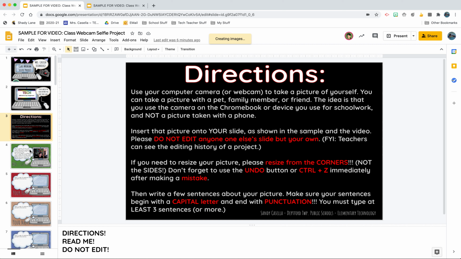I do want to stress though, please, please, please only edit your slide. Do not touch anyone else's text, their picture, their slide at all. First of all, it's not nice. Second of all, it's part of the directions. And I also want to mention that your teacher is able to see the editing history of any Google slide, sheet, doc, or drawing that you do for school.